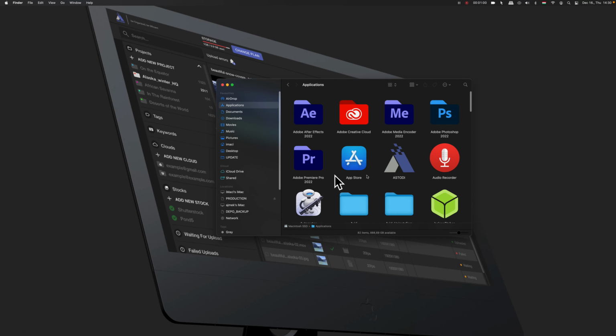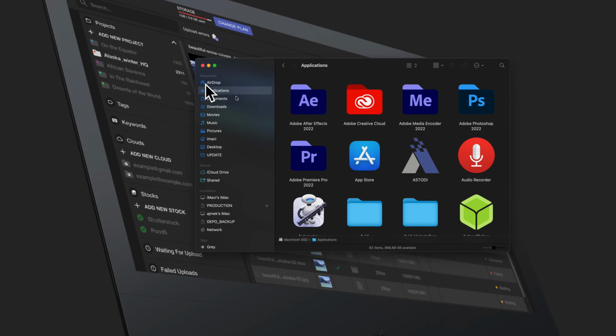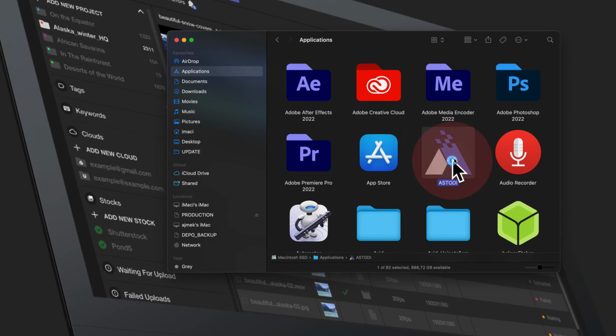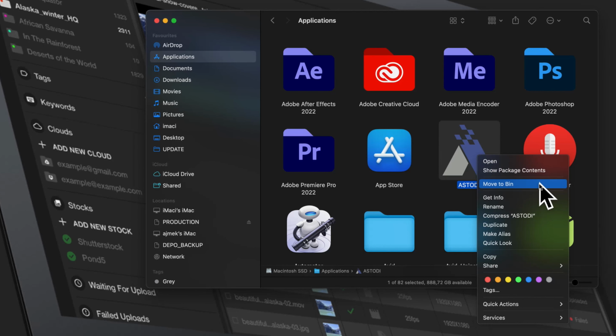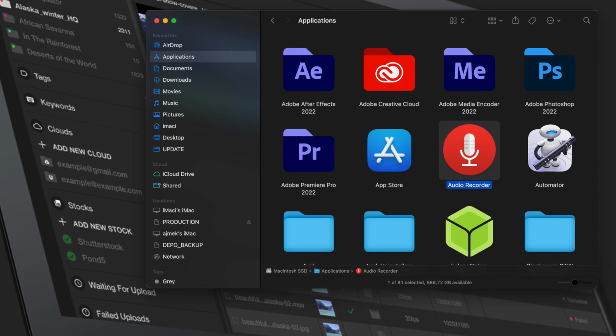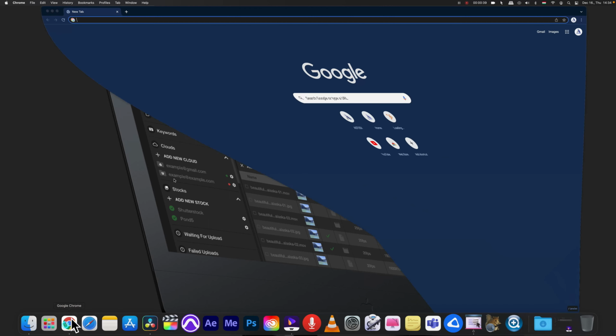Before the update, the first step is to delete the older version of the desktop app from your computer or desktop. You can rest assured that you will not lose anything as we store all data on Astodi's cloud servers.